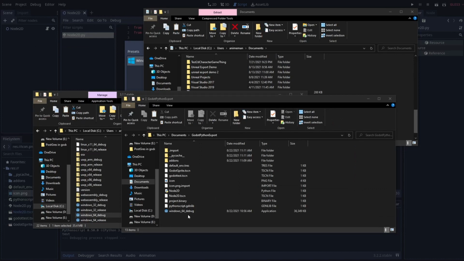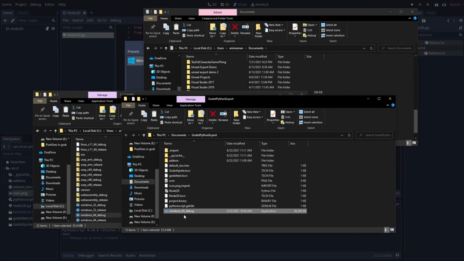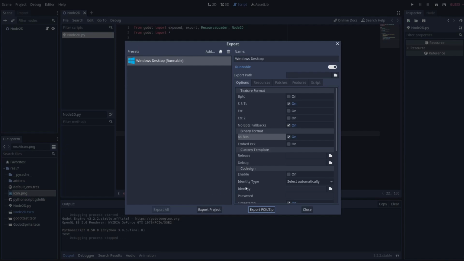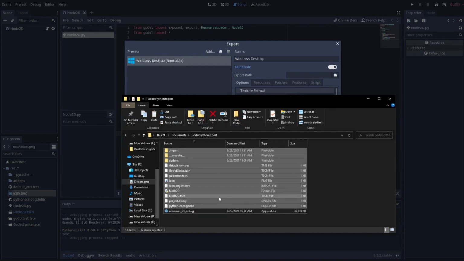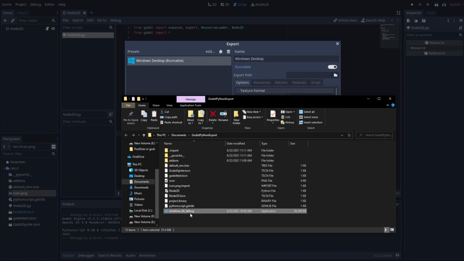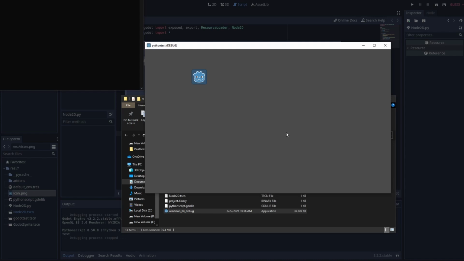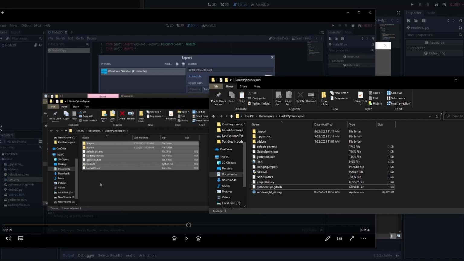And then if we double click on our Windows 64 debug, you can see that we have all of this data in here. And if you don't have all of this data in here, make sure that you re-export your project as a zip folder and then unzip it, and that will solve it. If we double click this, you will see that it loads just as we expected, and that's pretty much it.